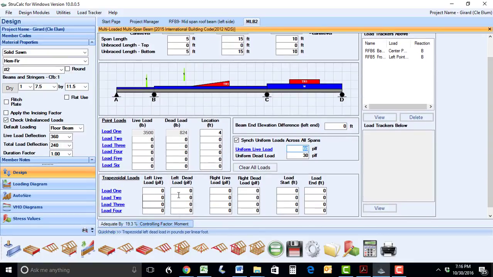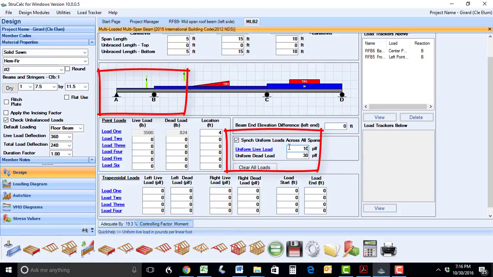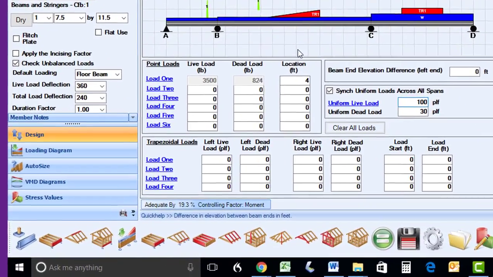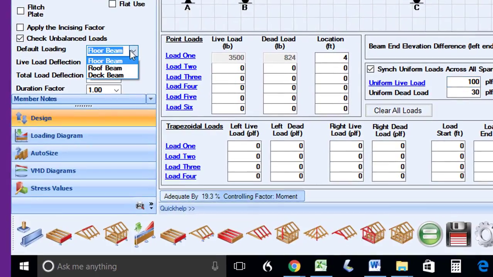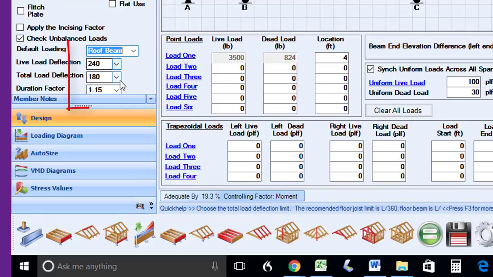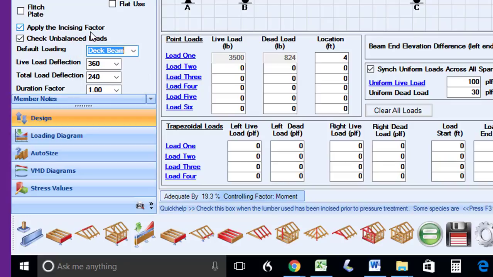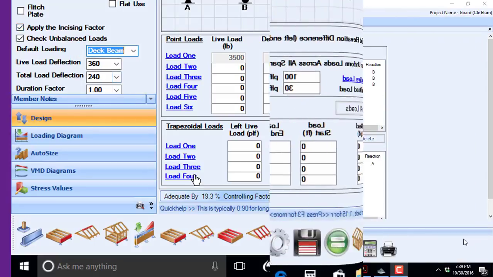We have also greatly improved the graphical interface in this module so that the loads you add will show up instantly when you input them. Another valuable feature we have added to this module is an option that will allow you to quickly select the beam default values of the member you are designing. The standard default is for floor loading, but you can also select a roof beam and it will put in the proper duration factor as well as your default deflection limits for roof beams. You can also select a deck beam and it will put the floor beam deflection limits as well as the incising factor, which is typically built into calculations of solid sawn deck beams.